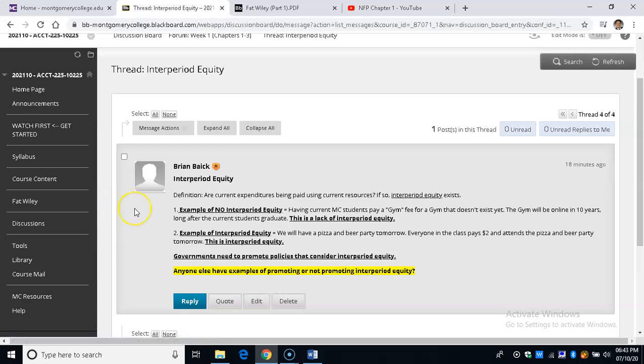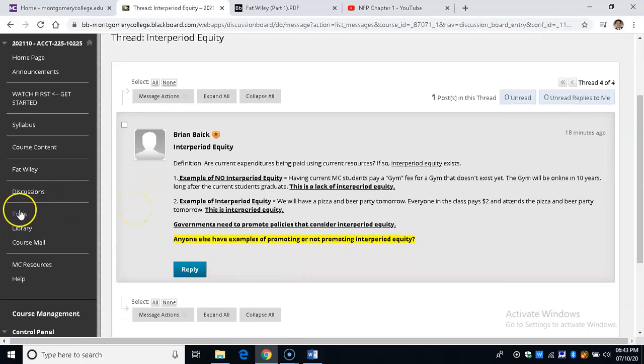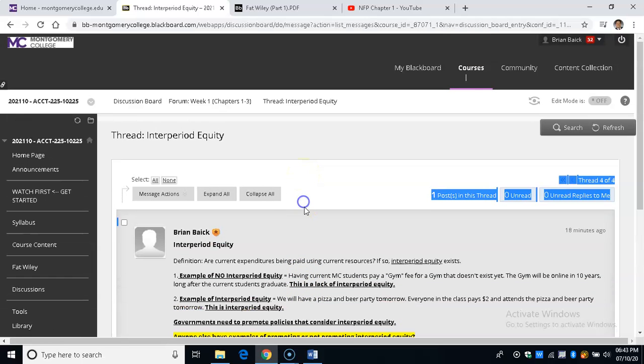Again, when we have our exams, I'll create new tabs here for the exams, and then I'll send you an email with more information on the exams. If you have any questions, let me know, and welcome to the course.